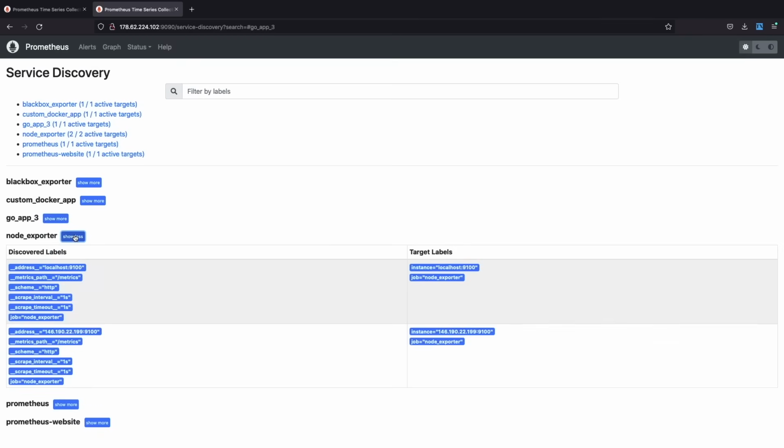If I open the node exporter, you can see we have the two machines. These are the discovered labels. These labels are introduced by the system itself, and these are the custom labels. Now let's see how we can use file-based service discovery.